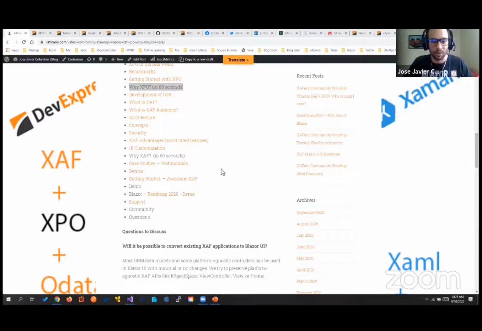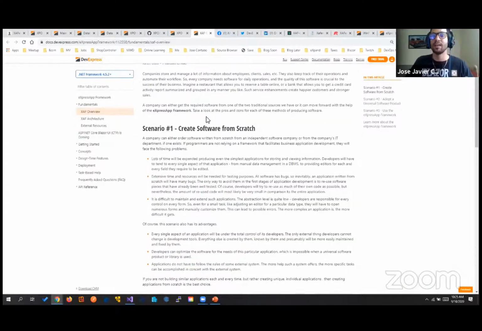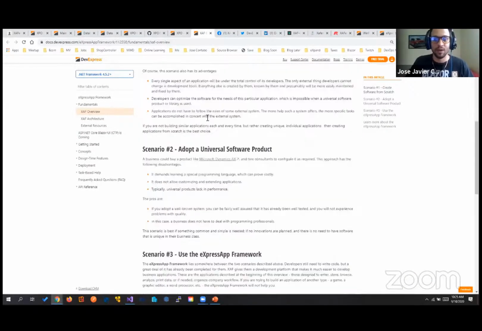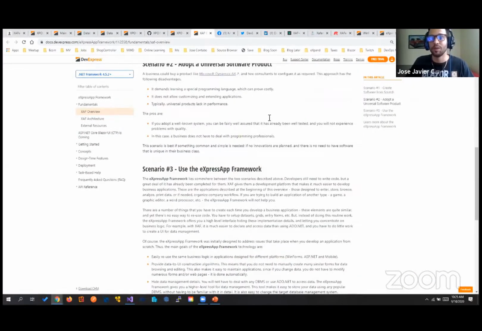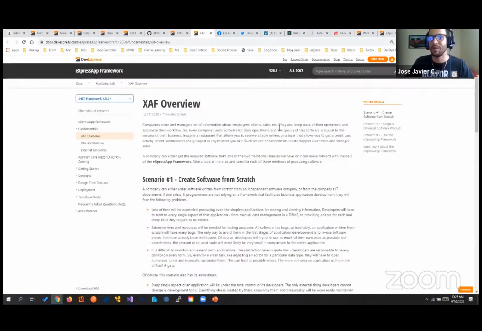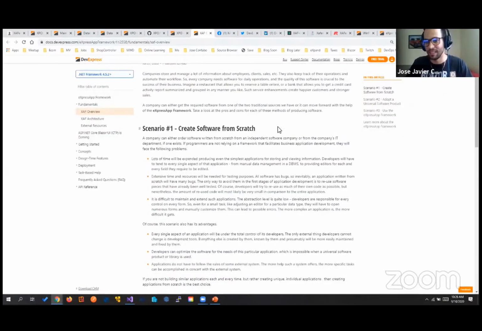Let's develop a complete line of business application. When we're going to develop a complete line of business application, we have a couple of choices. And actually, let's see the documentation on DevExpress about this. We can create a software from scratch, we can adopt a universal product, or we can use XAF. So let's start with the pros and cons of each scenario.